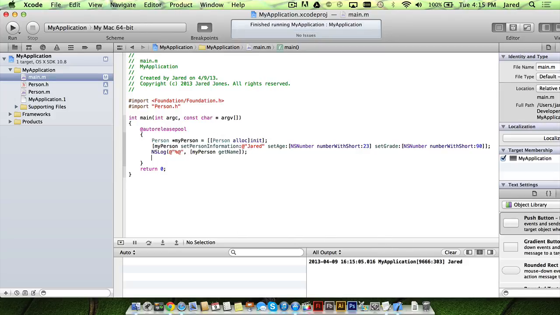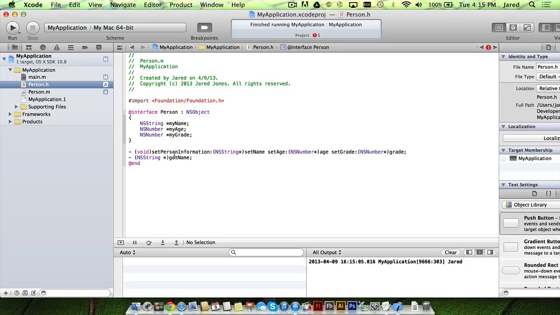Now I could do the same thing. I could do another NS log, say it's a string. My first variable is a %@, so it wants an object, and I could say my person get, notice I can't get the age. Well, the reason I can't get the age is if you go back over to person.h, we only made one method. We made a getName method. We didn't make a method to get the age and to get the grade. So we need to make those. So it's going to return an NS number, get age, also need another one, NS number, get grade. We need to implement these.